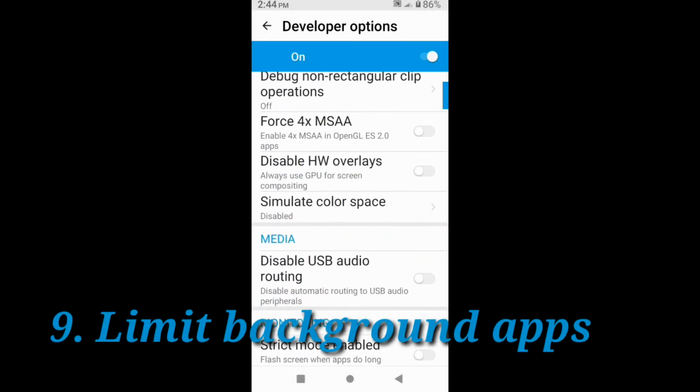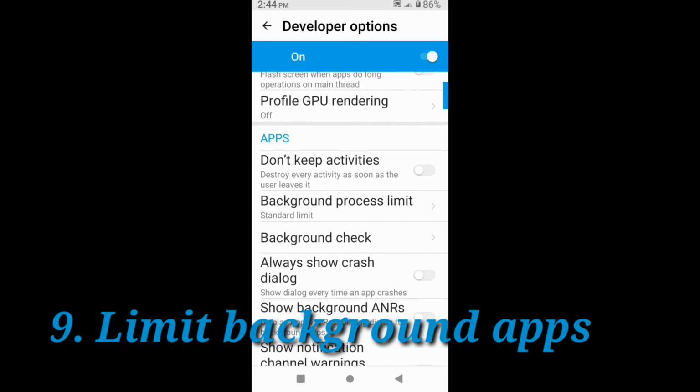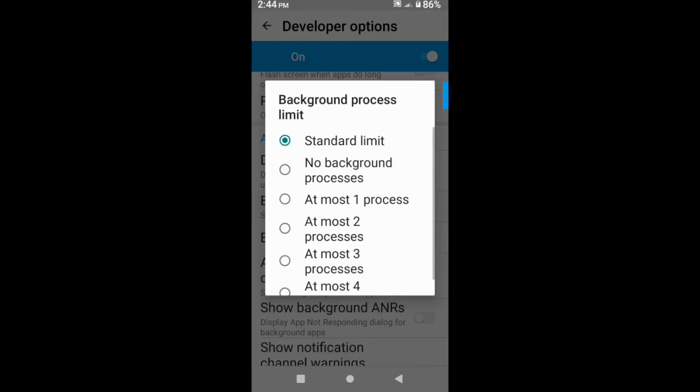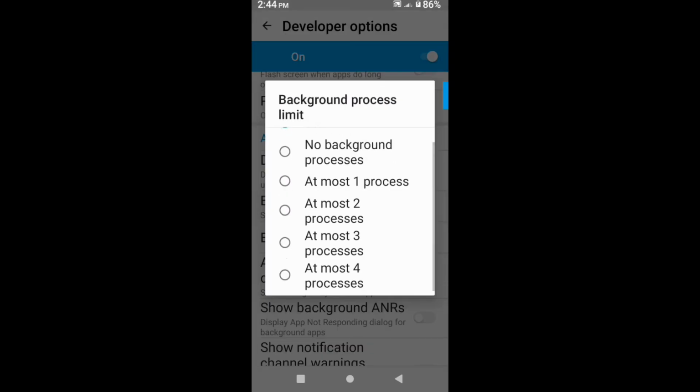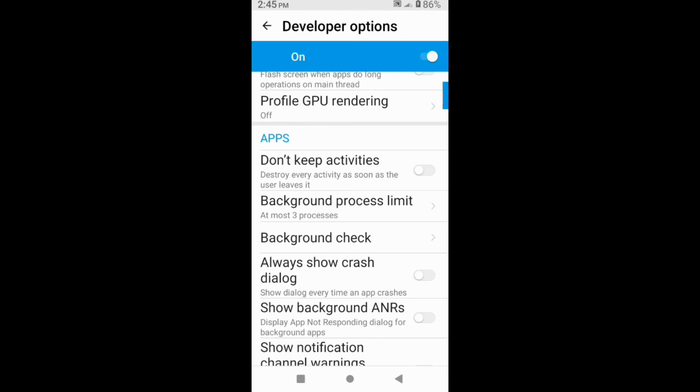Still in developer options, scroll to around the bottom section where you will see background processes. Then choose the number of processes. I recommend changing it to 2 or 3 because we usually don't use more than 2 or 3 apps at a time. At least that's what I do.